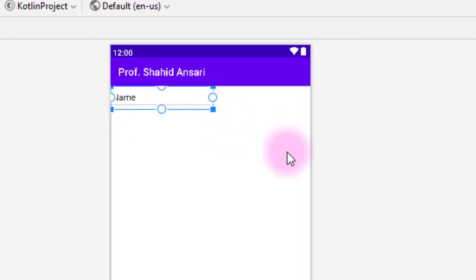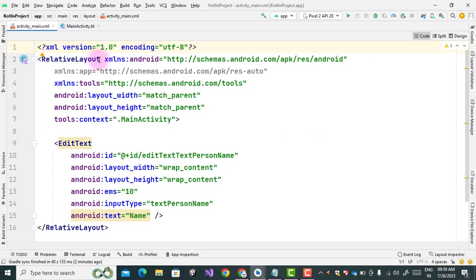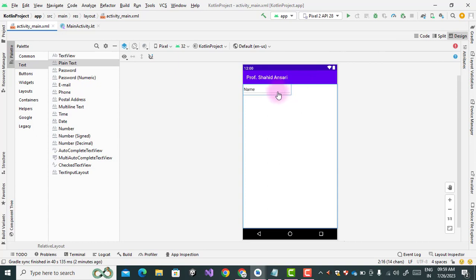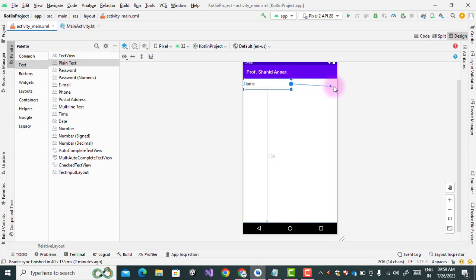Drag and drop. First we will change the layout. This is my relative layout, as we can see here. By default the constraint layout is there, so we have to change that layout to relative layout. So we go to the design. This is my relative layout. We have to specify the x and y coordinates, so attach this y here and then x here. Now we can drag this anywhere.